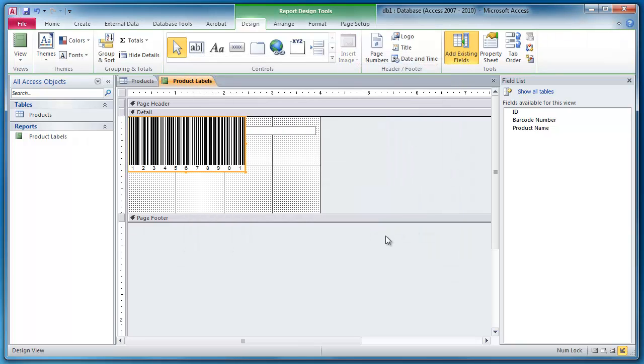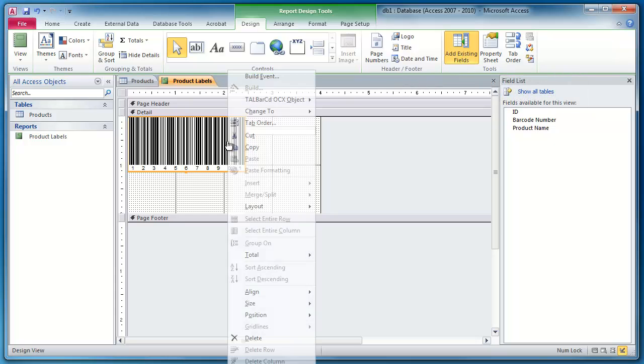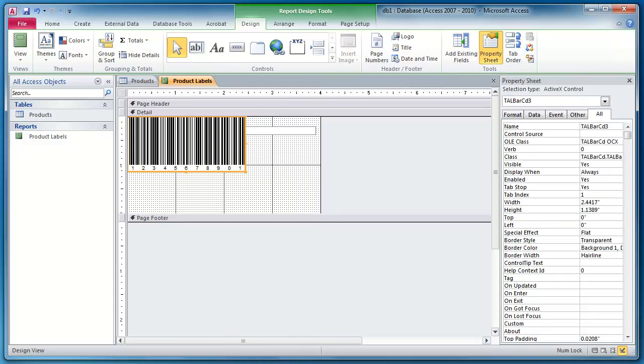When I click OK, a sample barcode appears in the report. To configure the control to work the way I want, I will open the Properties window for the control. I can do this by clicking on the Property Sheet button in the Tools group of the Design tab of the Report Design Tools, or right-click on the ActiveX control itself and select Properties. The Properties window contains all of the settings and options for whatever components you have selected in the report.